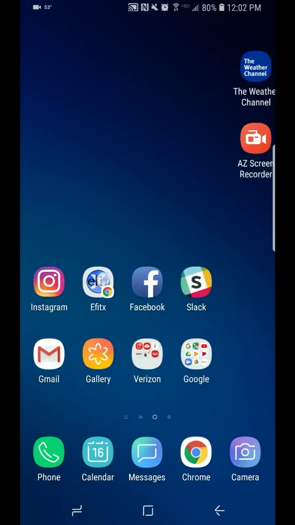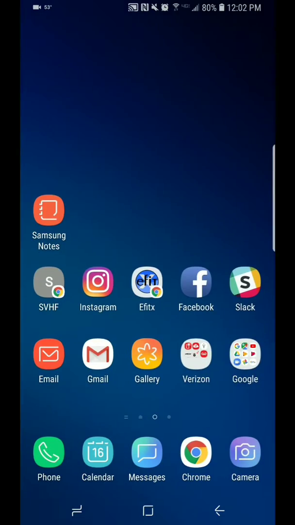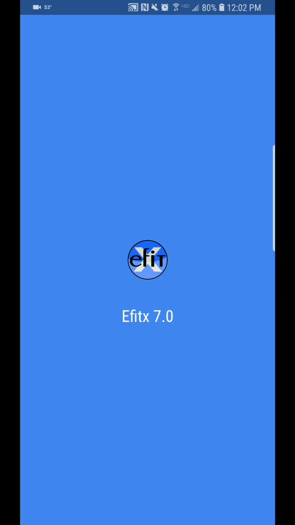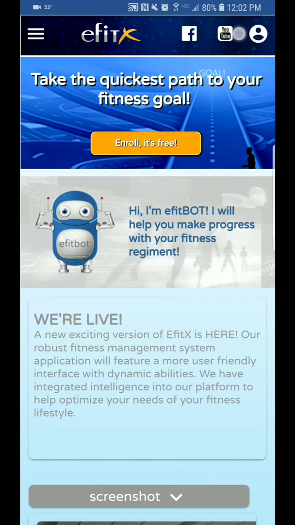As you can see in the center, I have an EfitX icon on the desktop. I'm not going to show you how to do that in this video, but later on, check out some videos on how to do that. So let's go ahead and press the icon, and we get a full screen view of EfitX.